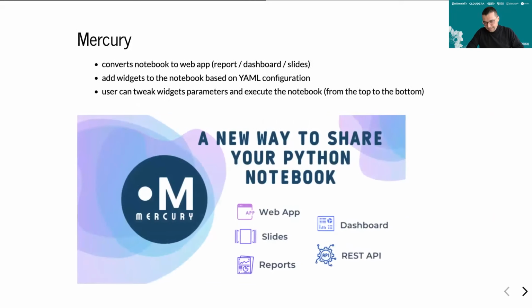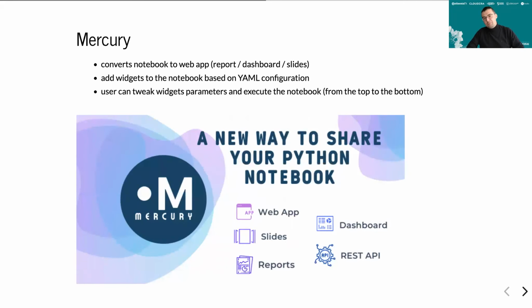And that's how I came up with the idea of Mercury, an easy way of converting your notebook into a web app or dashboard or slides or REST API, without changing the notebook. It can be easily done with a YML configuration that is added at the top of the notebook. And based on the YML, the interactive user interface is generated, and the user can interact with your web app.